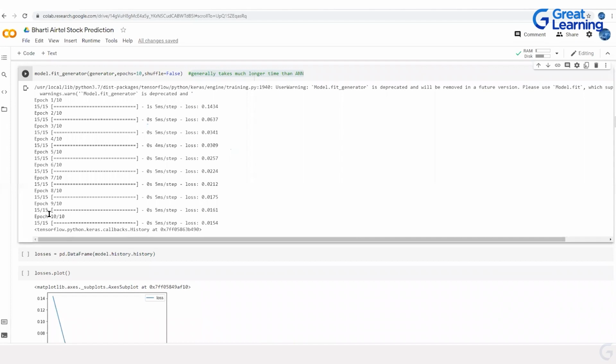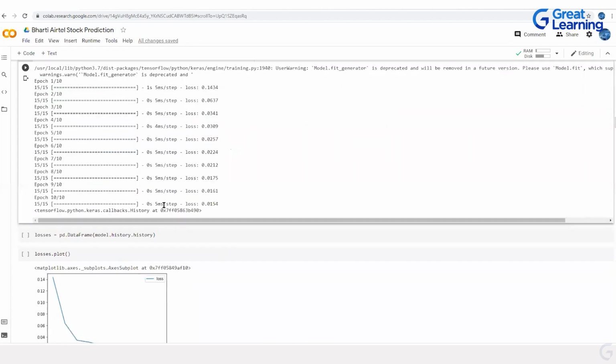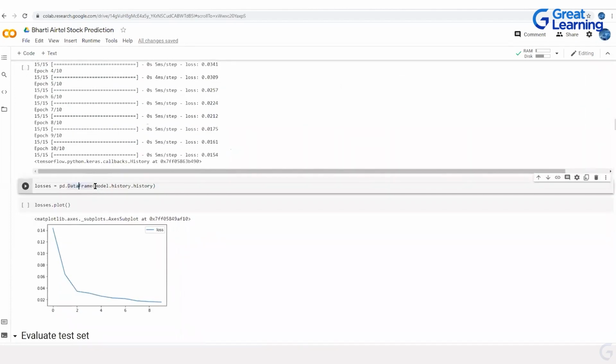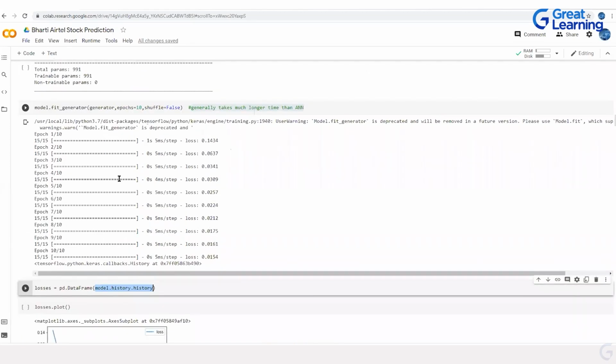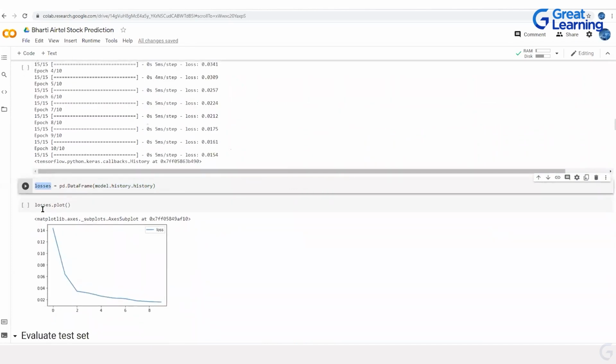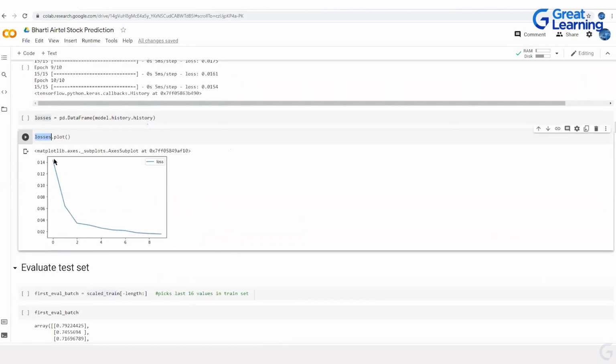So once I've run it, I can see in each iteration how the loss is brought down. From 0.14, it has been brought down to a much lesser level of 0.015. This is my model history. I can get the same by pd.DataFrame(model.history.history). This gives you the loss function, nothing but these numbers. I can save them as a losses data frame, and if I plot it, I can see the way the error is starting to come down.